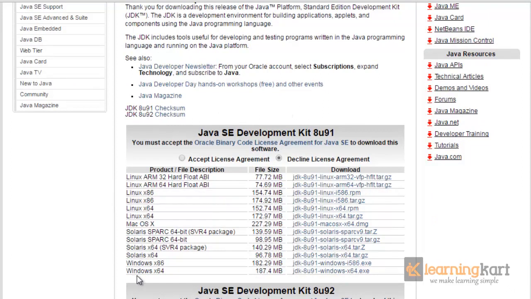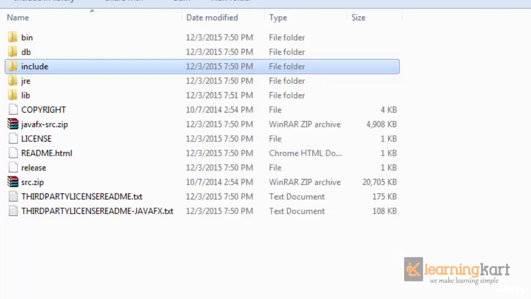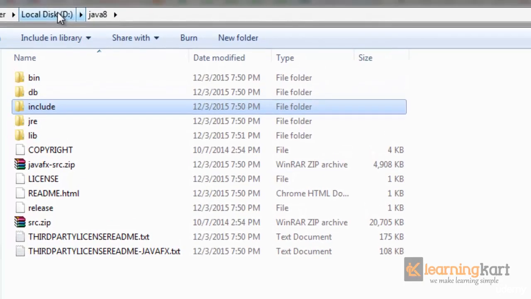So what you can do, depending on the platform you are on, you can select a file. Say if I am on a Windows 64-bit, I'll select this JDK file and simply download it, double click, and it gets installed on my system. So once Java is downloaded and installed on your system, let's see what the directory structure is.